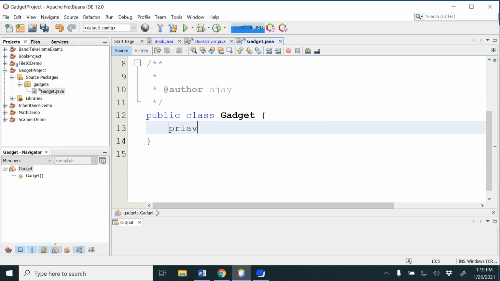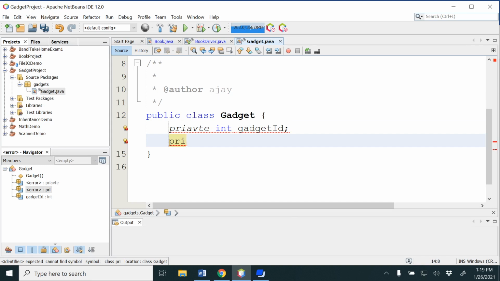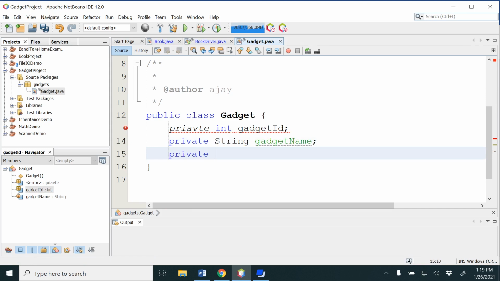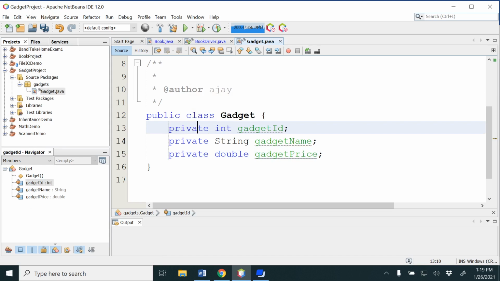What are the variables that we said? Private int gadget ID, private string gadget name, private double gadget price. Okay, so we have three variables.